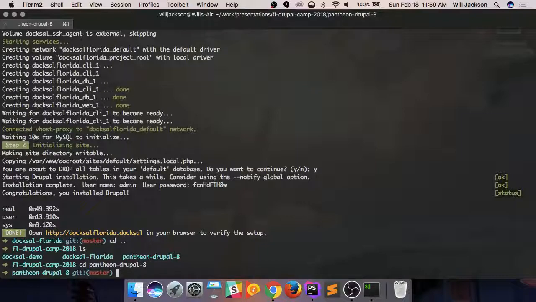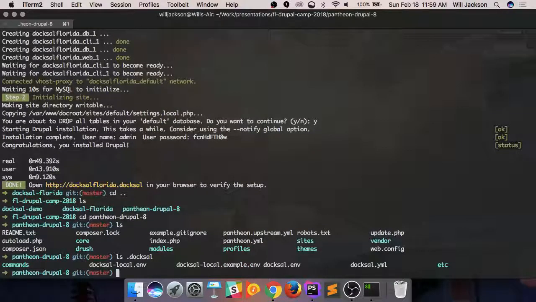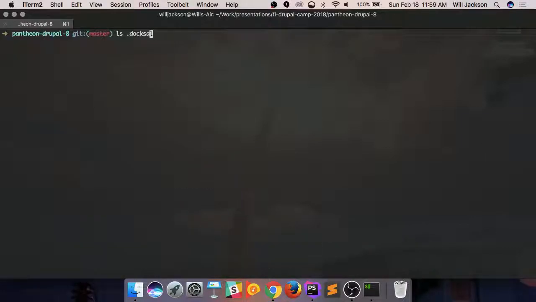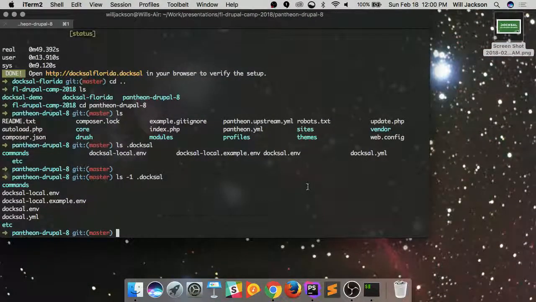And judging by the last one taking 50 seconds, this one might take a little bit longer. But I'm in this directory, and I'm just going to do an ls real quick. So we can see this is just a Drupal site. And actually, if I go into my Docksal directory, we can see these files. Okay, so basically we've got the commands directory, local files, environments, and then the etc directory.